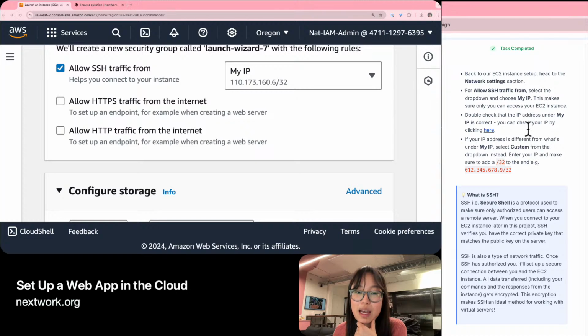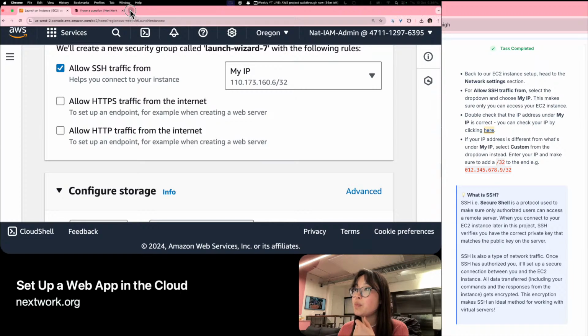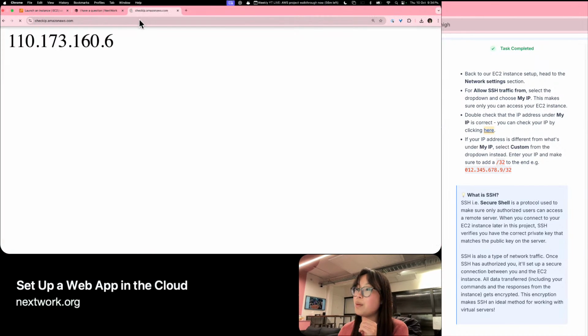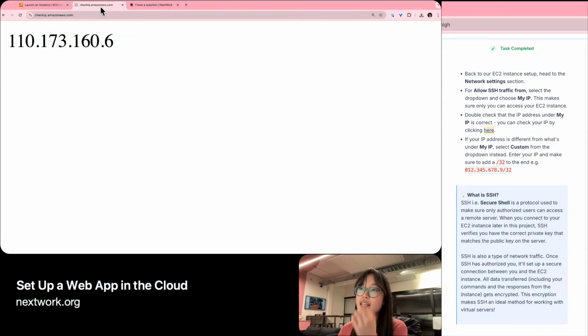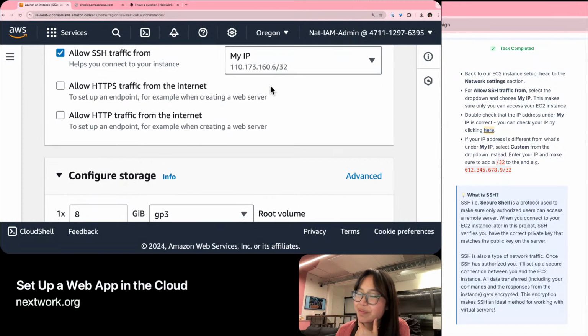You can double check that the IP address is correct by clicking here to access a website that just simply prints out your IP address. So I know that mine is 110.173.160.6, and that perfectly matches up with what's under the My IP option. Very nice. This looks great. I think we're ready to move on.